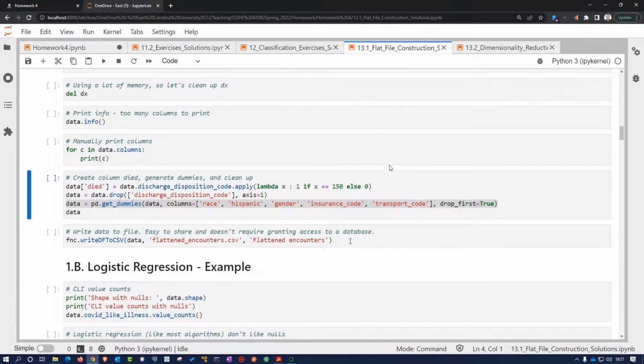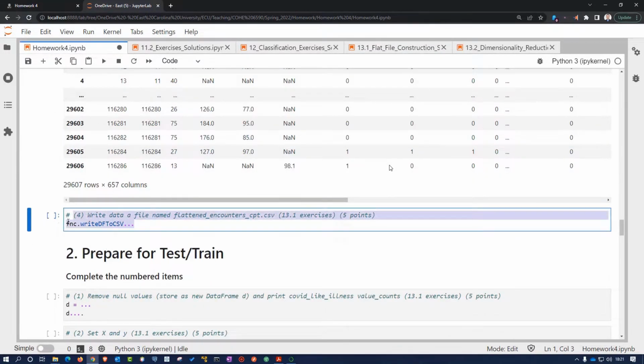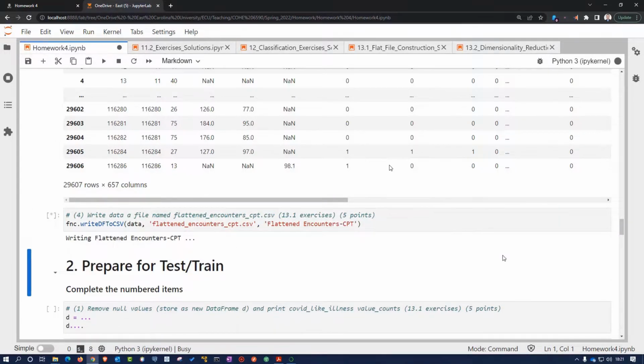Now we need to write df to CSV. Come back to here, and you can see write df to CSV. Of course, it's going to be slightly different in terms of what we need. We can start with this, come back to here, and paste it, but it's going to be a different file name, and you probably want to rename this too. Okay, so you can see what the file name is. Copy paste that, and flatten encounter CPT or whatever. I don't know. However you want to put it, as long as it works. And run that.